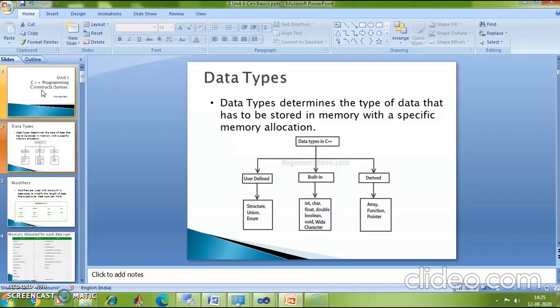Now what is a data type? A data type determines the type of data as well as how much memory is allocated for the variable declared of that type, right? For example, what are the different data types we have studied in C?